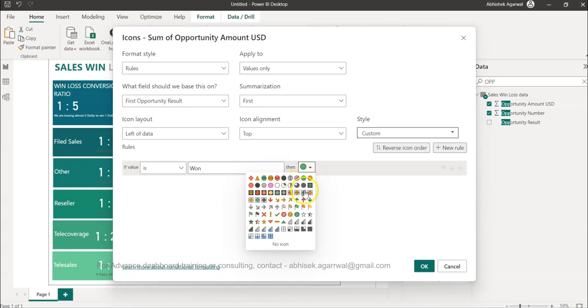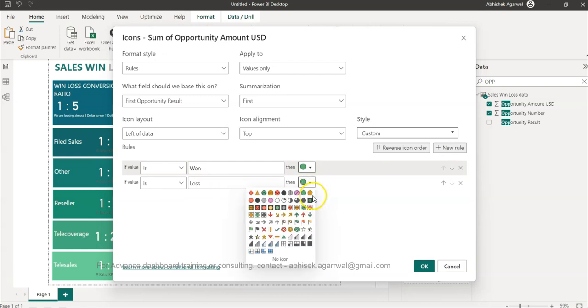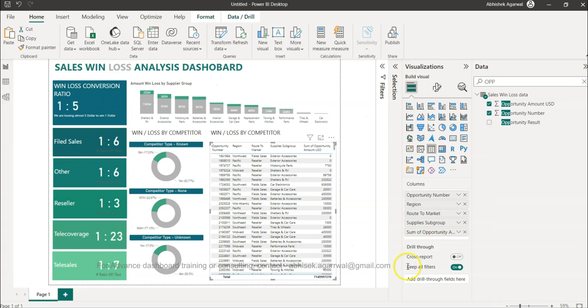From here, these are all the icons that we can choose. So I can choose, I don't know, let's choose green only, and new rule is loss. So what icon do I need to choose? Something related to gray, which is probably this icon. Other than that, I don't see. Yeah, this icon is also good. Click OK, and we have these icons.